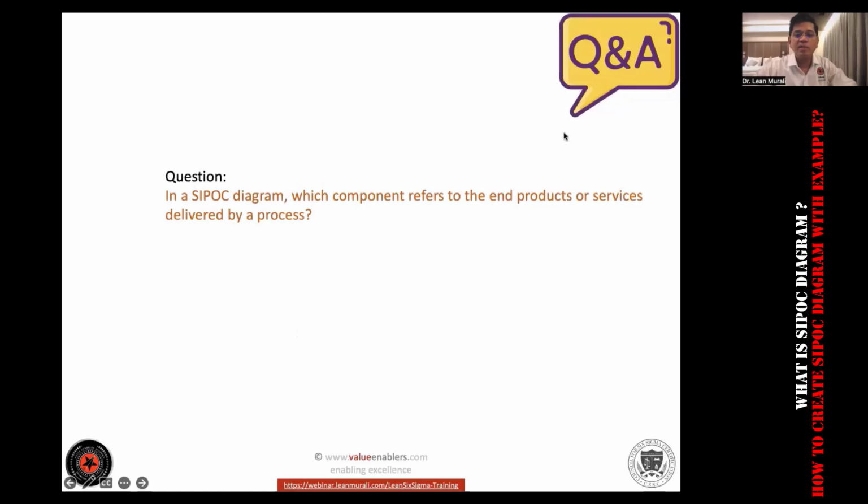And the final question is, in SIPOC diagram, which component refers to the end product or services delivered by the process? Of course, that's pretty simple. The correct answer is output.